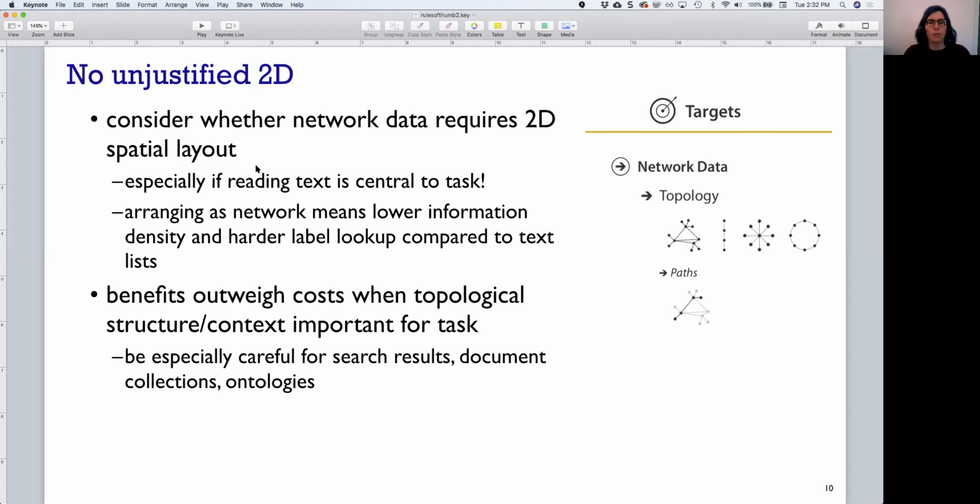Also be very careful with document collections, where typically to understand what the meaning of a node that is a document is, you might have to read quite a lot of text. Or ontologies: when do you really need to understand the structure of things like ontologies on the semantic web? Often you don't care about their topological structure, you just might need to read the category names and have a much simpler visualization of that.